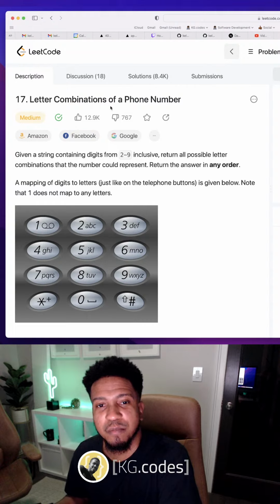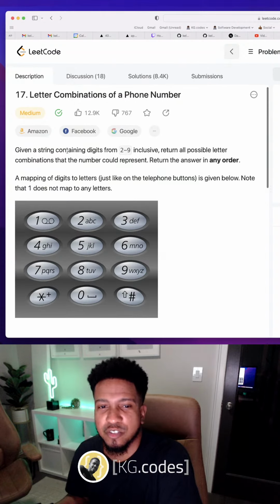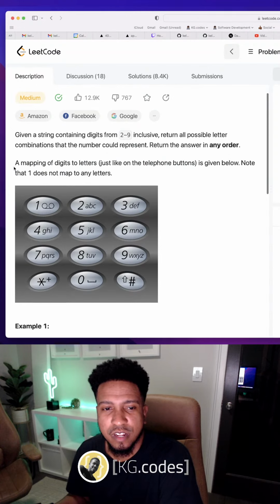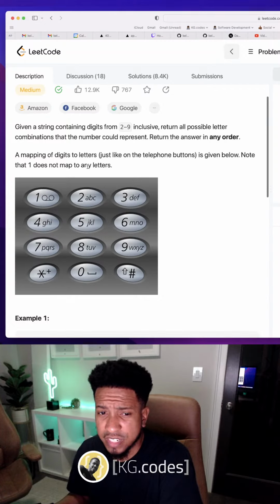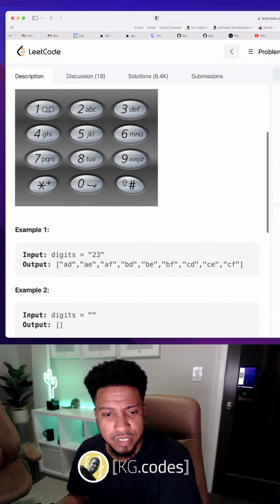Tonight we're working on the problem from Leetcode.com, a medium problem called letter combinations of a phone number. Given a string containing digits from 2 through 9 inclusive, return all the possible letter combinations that the number could represent. Return the answer in any order. A mapping of digits to letters, just like on the telephone buttons, is given below. Note that 1 does not map to any letters. So yeah, just a voicemail thing.